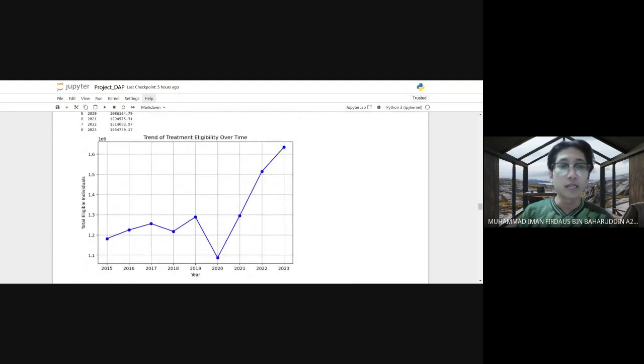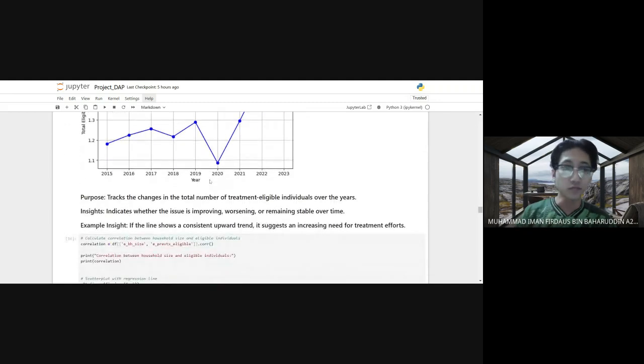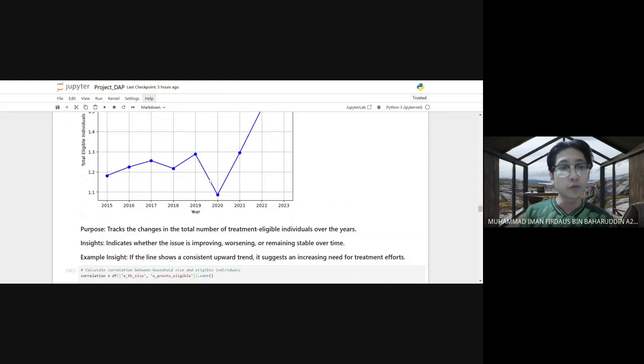We have a trend of treatment eligibility over time. Can you go a bit lower? So the purpose of this graph is to track the changes in the total number of treatment eligible individuals over the years from 2015 to the latest, which is 2023, based on the data sets. It indicates whether the issue, which is TB, is improving, worsening, or remaining stable over time.